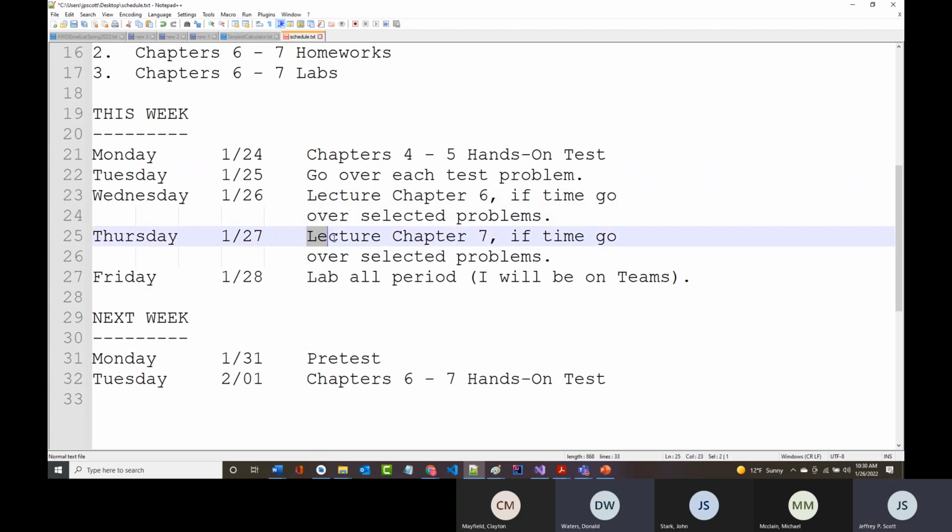Tomorrow, I'm going to lecture on chapter 7 and go over problems, the same way. Then what I'll do on Friday, now it says lab all period, I'll be on Teams. We're going to change that. I'm going to put it in lab all period, but I'm going to put an asterisk there. What do I mean by that asterisk?